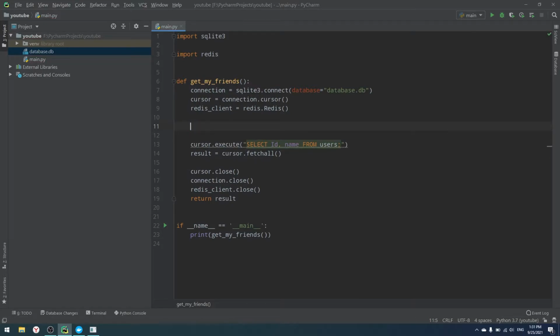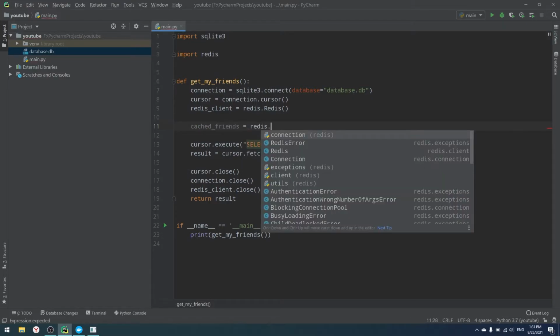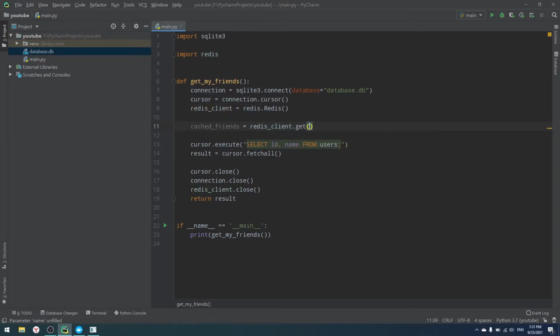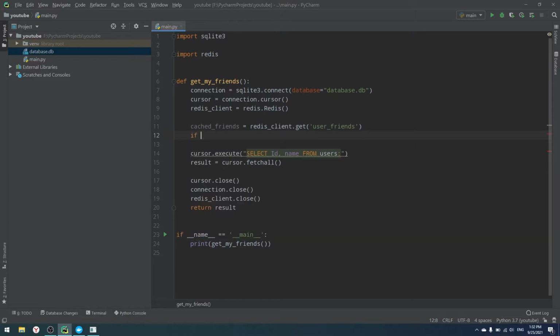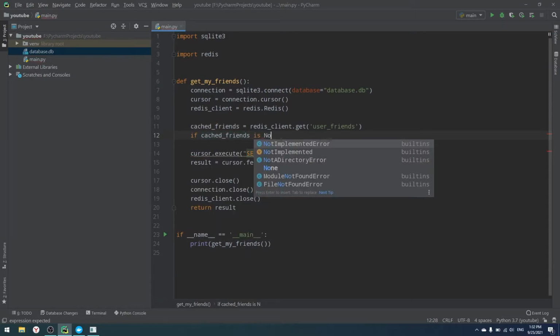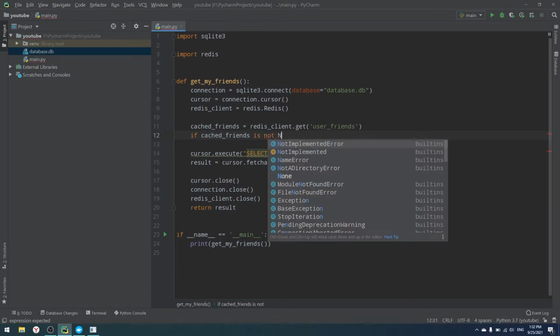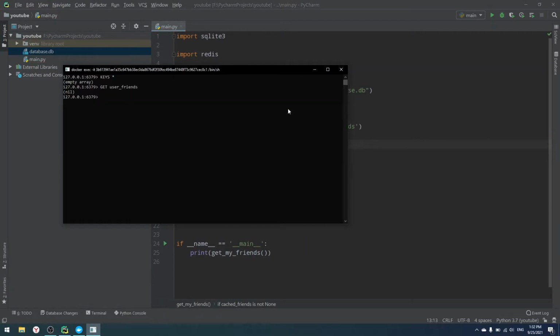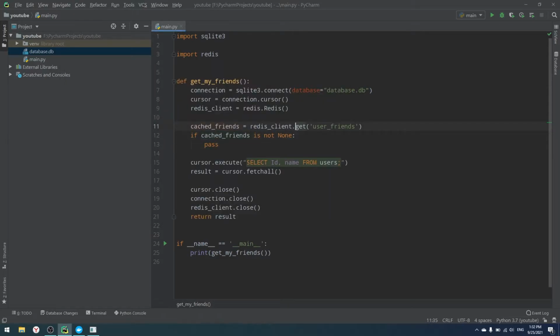And what we need to do is get that key. So we can do cache value or cached value, cached friends. I think it's actually better to call it like that. Cached friends, redis_client.get, and we need to get our key user_friends, like that. So cached_friends, user_friends. What do we need to check then? If cached_friends is not none, what does that mean? Of course, it returns nil in a Lua script language, but Redis client in Python transfers, or serializes, converts that nil to none.